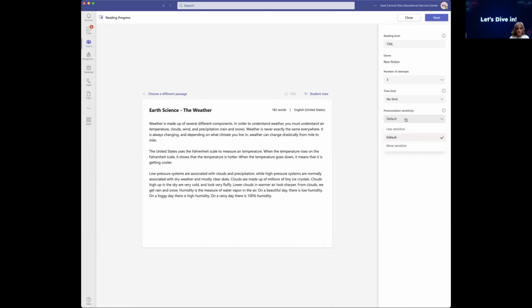Until you're comfortable with how a child who may have a speech impediment is reading correctly in this program, you might want to make the pronunciation less sensitive, and then you can go back through and gauge that to make sure that it's a speech pronunciation instead of a mispronunciation. And that requires you or that reading coach, or you can make it more sensitive. You can turn reading coach on or off.